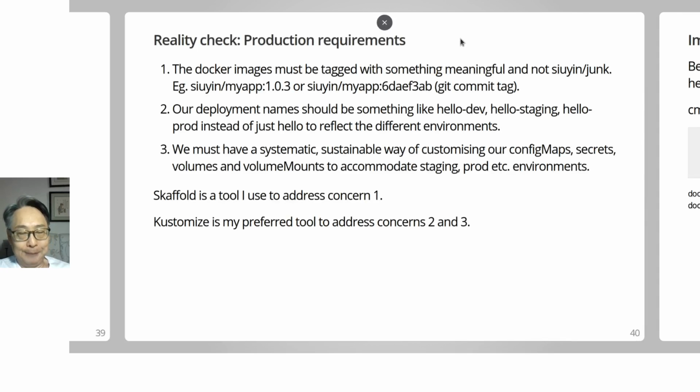Here's a reality check. The real world is not that simple. Here is what you need to be production ready. Docker images shouldn't be tagged with latest and shouldn't be called Xilian junk. It should be called something like this, version 1.03 or a git commit tag. Our deployment names should be called hello staging or hello prod instead of just hello. It should reflect the different environments.